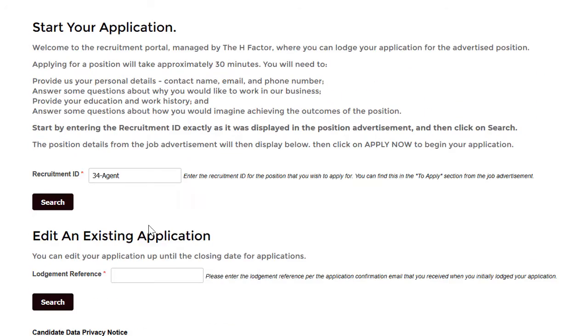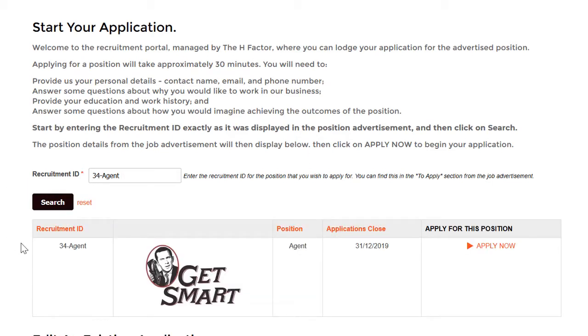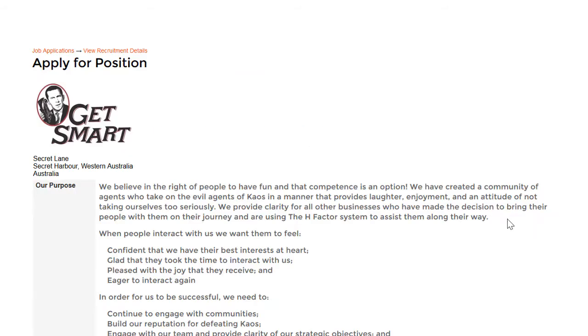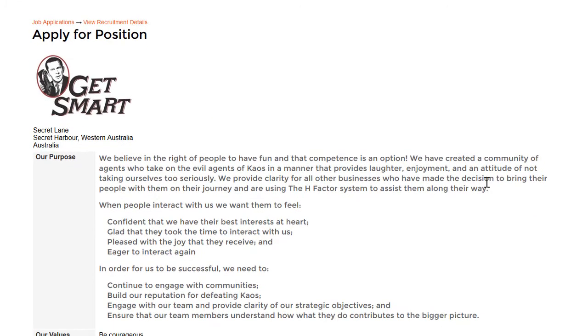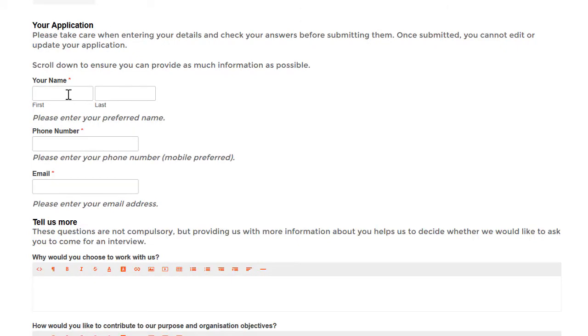They enter the recruitment ID, confirm that this is the position that they were looking at, and then click Apply Now. The system will now display the position that's been advertised, including the values of the organisation, and it will ask them to complete information about themselves, starting with their name and of course an email address.